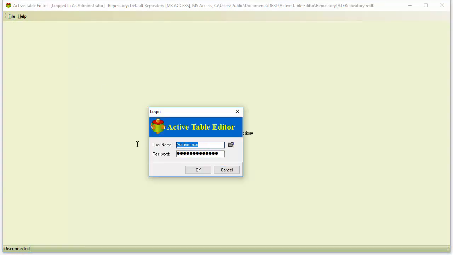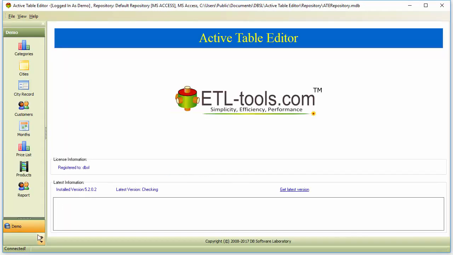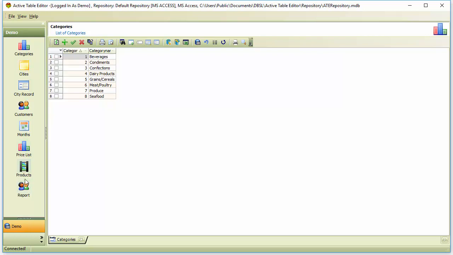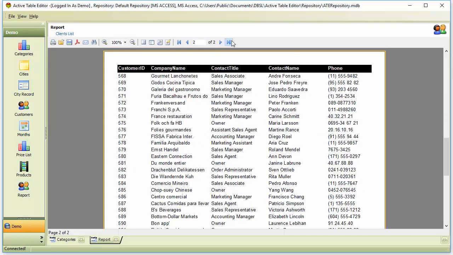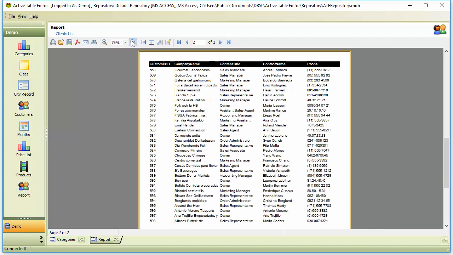Let us log in as demo user. Only administrators can edit reports. As you can see, only administrators can edit reports, the end users can only view them. The same applies to data entry forms.